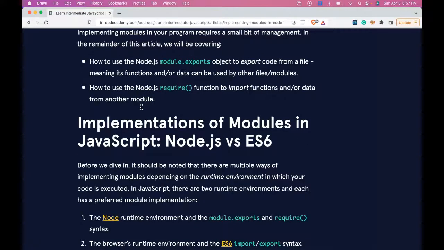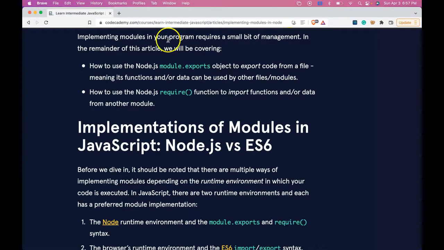Implementing modules in your program requires a small bit of management. In the remainder of this article, we will be covering how to use the Node.js module.exports object to export code from a file, meaning its functions and/or data can be used by other files or modules, and how to use the Node.js require function to import functions and/or data from another module.